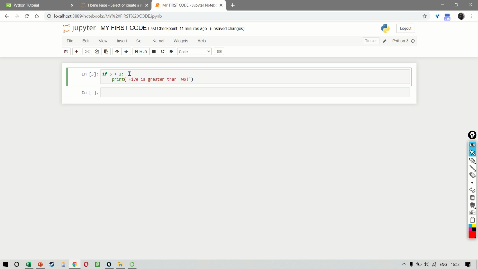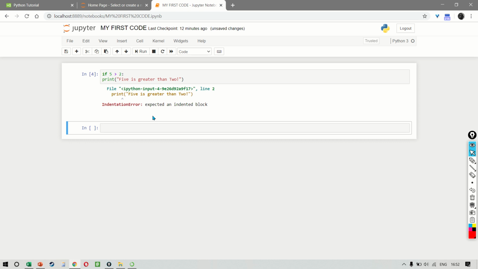But more importantly, you would notice that if I remove this white space and if we click on run, you will get an error. Now it is saying that it was expecting an indented block, but because you did not give it an indented block, that's why the error has come. So it's very, very important.